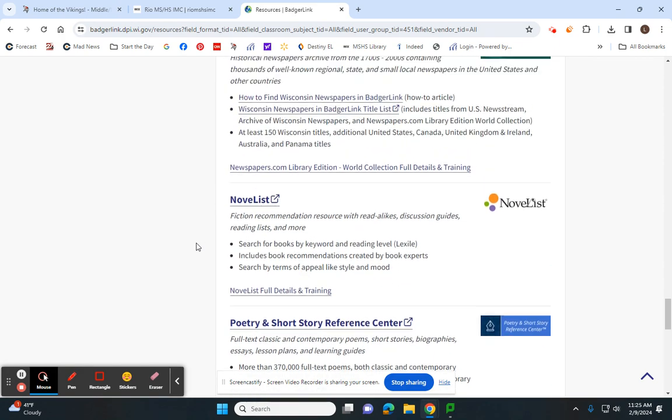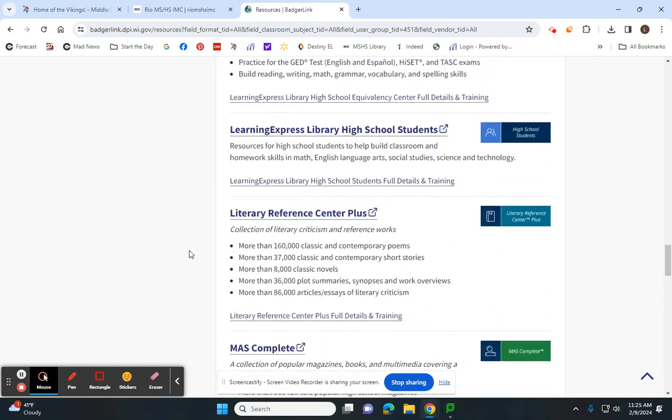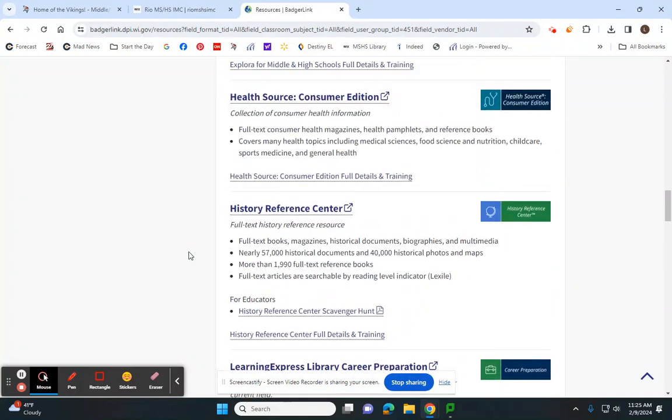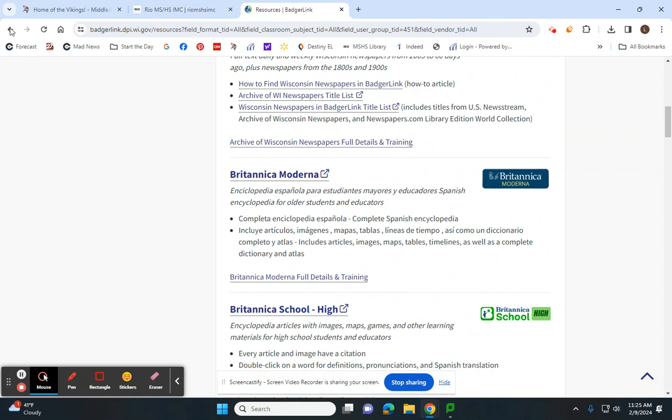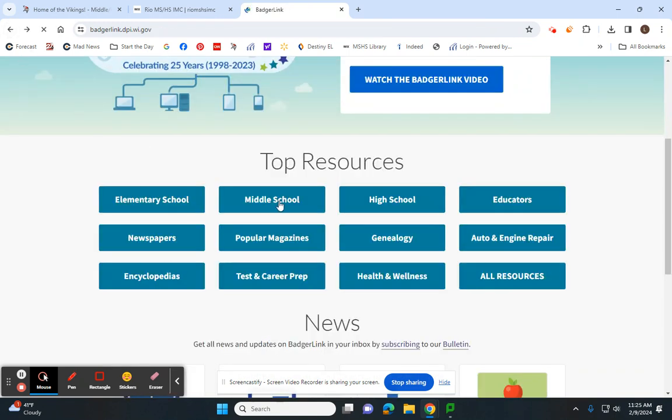So let's use this as just a jumping spot for you to see what we have here in Badgerlink, just available for high school. If you noticed on the previous page, there was also an option for middle school. You can get just to the popular magazines, just the newspapers, encyclopedias. Okay, we've got it all broken down into categories or specifically for high school. This is free for us.